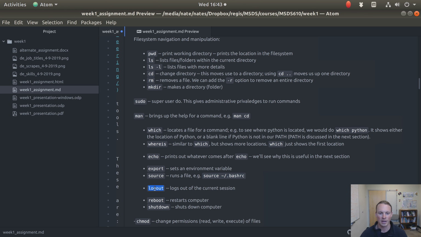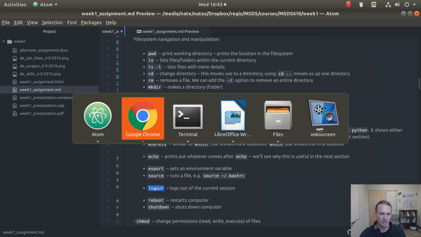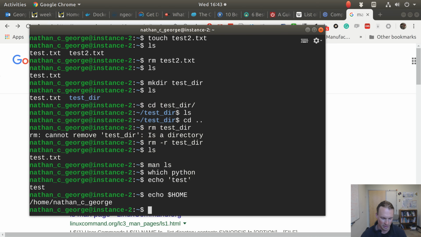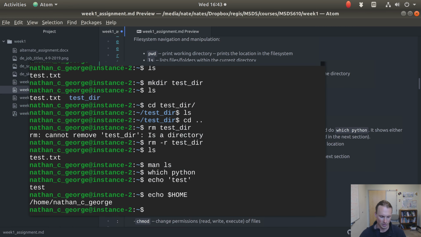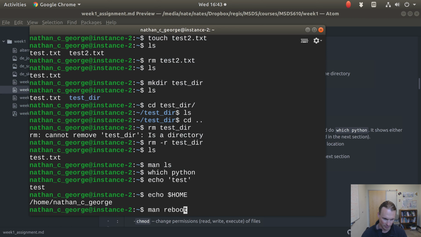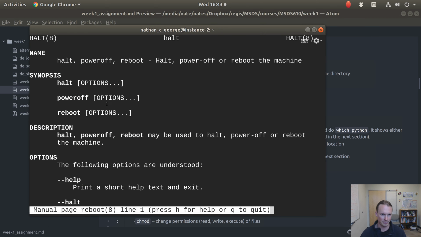We can use logout to log out of the session. If we do that in our terminal here, then it's going to close the terminal. We can also do shutdown, which shuts down the computer, and reboot, which restarts it. I believe that's the correct one.